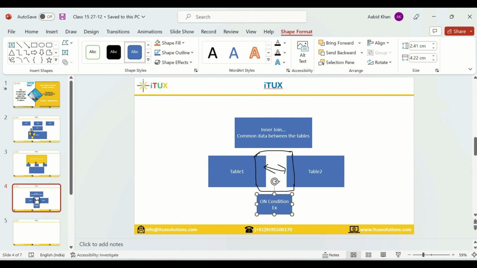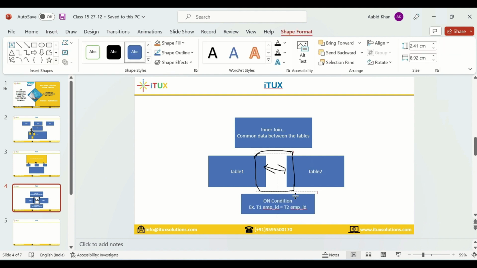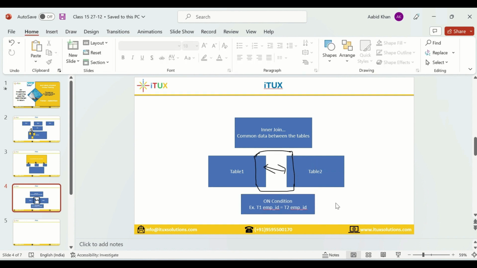Let me give you an example. T1 employee ID equal to T2 employee ID. This is nothing but an on condition. It means you are joining the two tables based on this condition. That is what is called as on condition. You are joining the two tables based on this condition. That is why it is called as on condition.